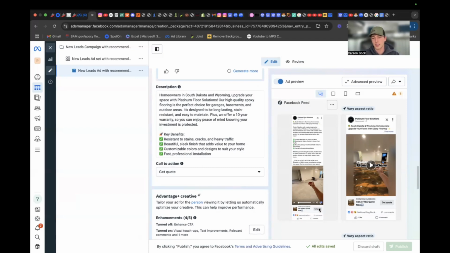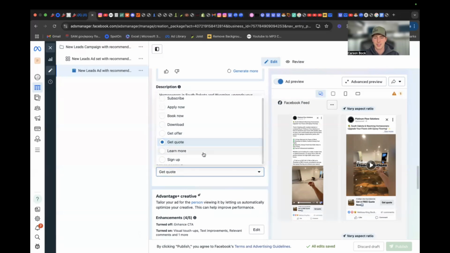Now the call to action button, that's going to be this over here. They give you a few options. Get quote just makes more sense than anything else, so definitely do that.